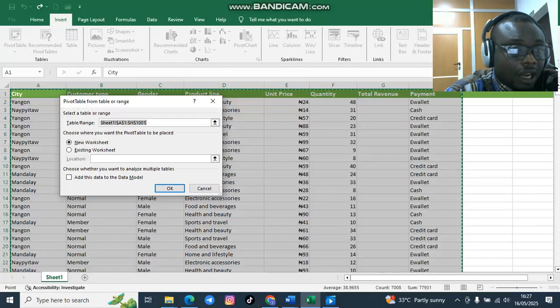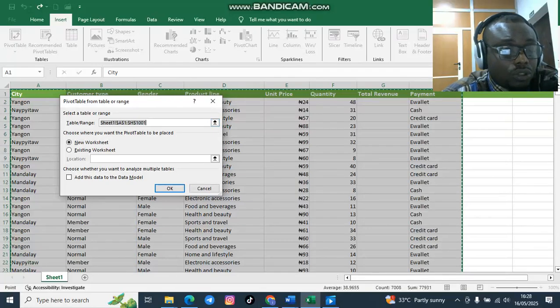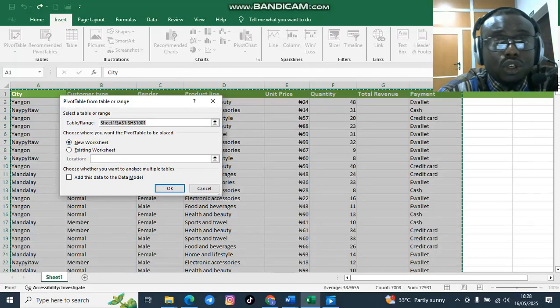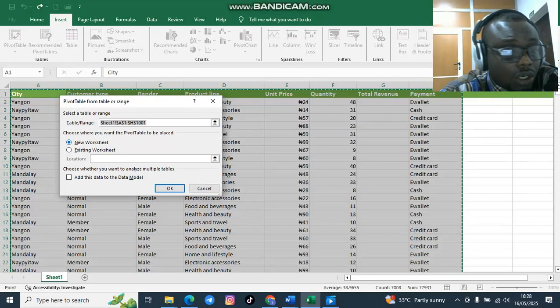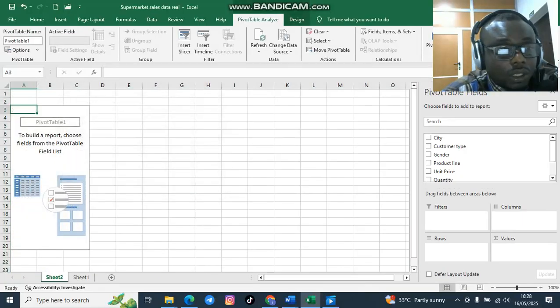Now remember, it starts from A1. This is A1. The dollar sign is just to tell you it's covering a particular point. Then down to cell 1001. Then I like you to select new worksheet. It's always advisable, when you want to create the pivot table, to make sure you place it on a new worksheet. So select new worksheet and click on OK.